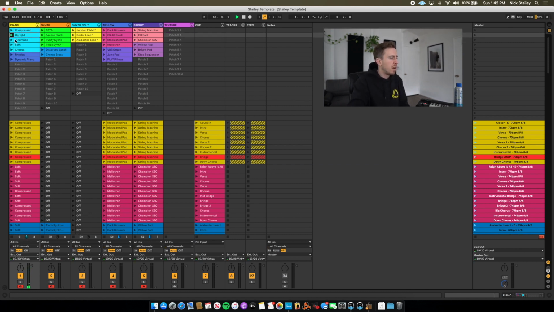So it's a compressed and an upright piano, cinematic, soft piano, chorus piano, Rhodes, and a dynamic piano. These first three are Keyscape patches, the compressed, upright, and cinematic. Soft is the soft piano from Labs. Chorus is using this compressed piano and adding an extra chorus effect on it. And these last two are also Keyscape patches.